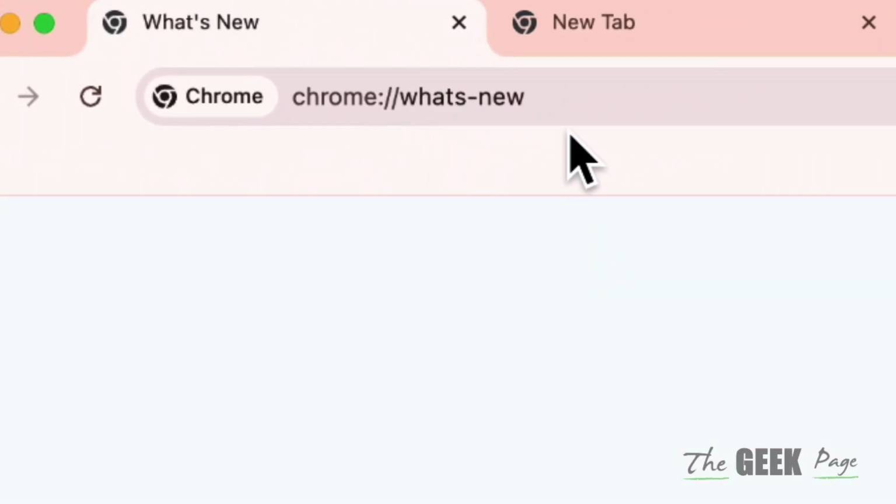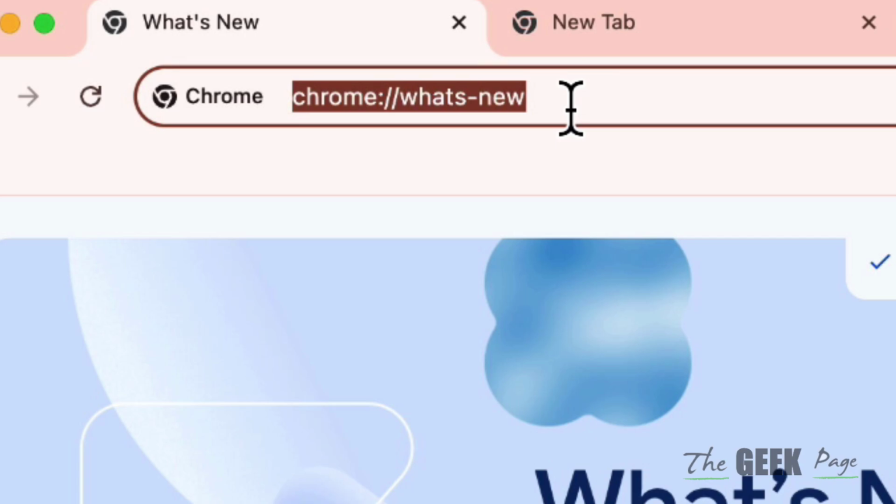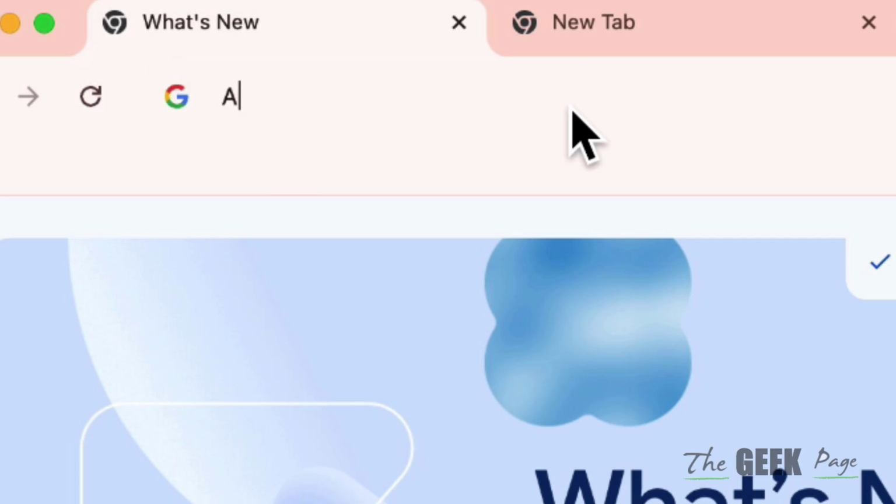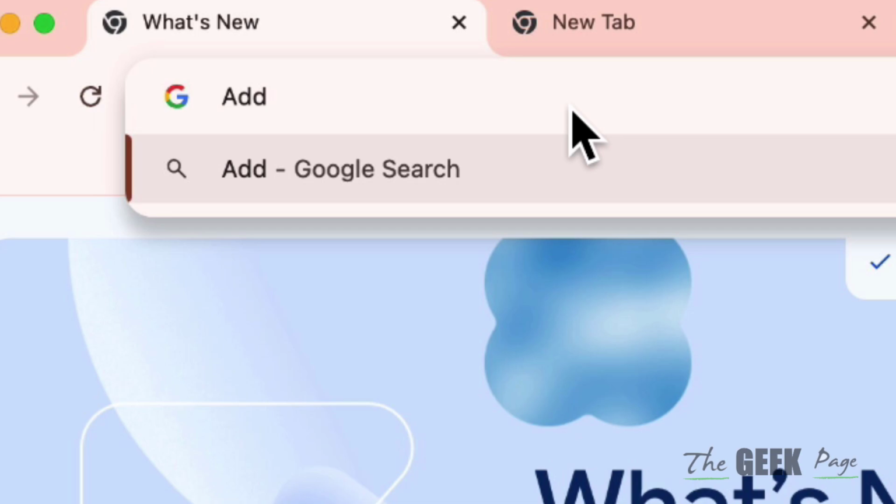And now whenever you are pressing caps lock, it instantly gets activated without any delay.